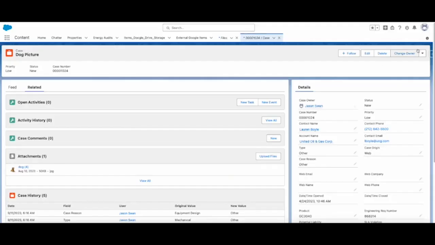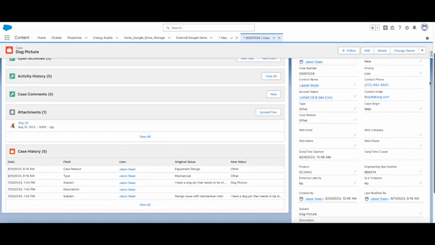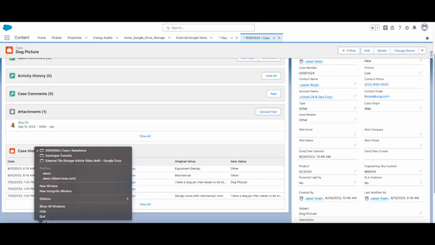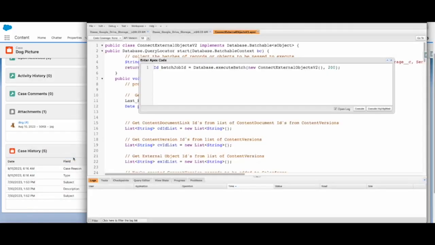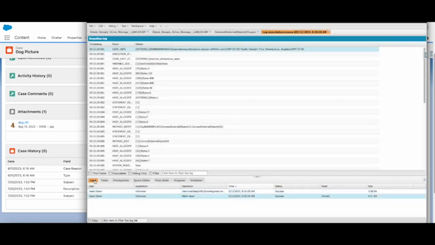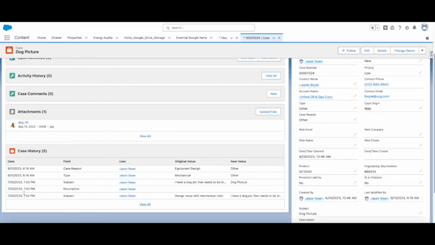Now that we have a better understanding of the sample code structure, let's see it in action. This case has an image of a dog attached to it that we want to store externally. At this point, the image has already been uploaded to an external source. We just have to build connections to it. Since we don't want to wait for the sample code's scheduled run tonight, let's manually run the sample code in the console.